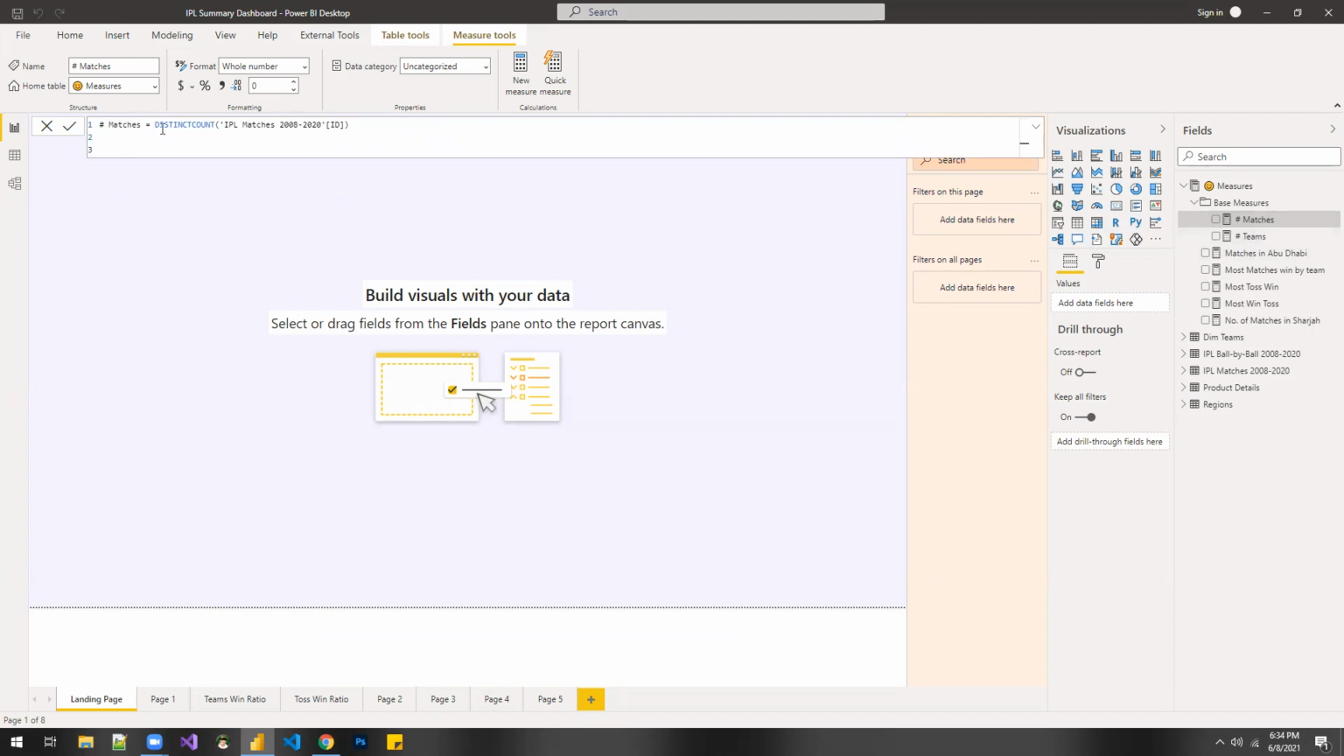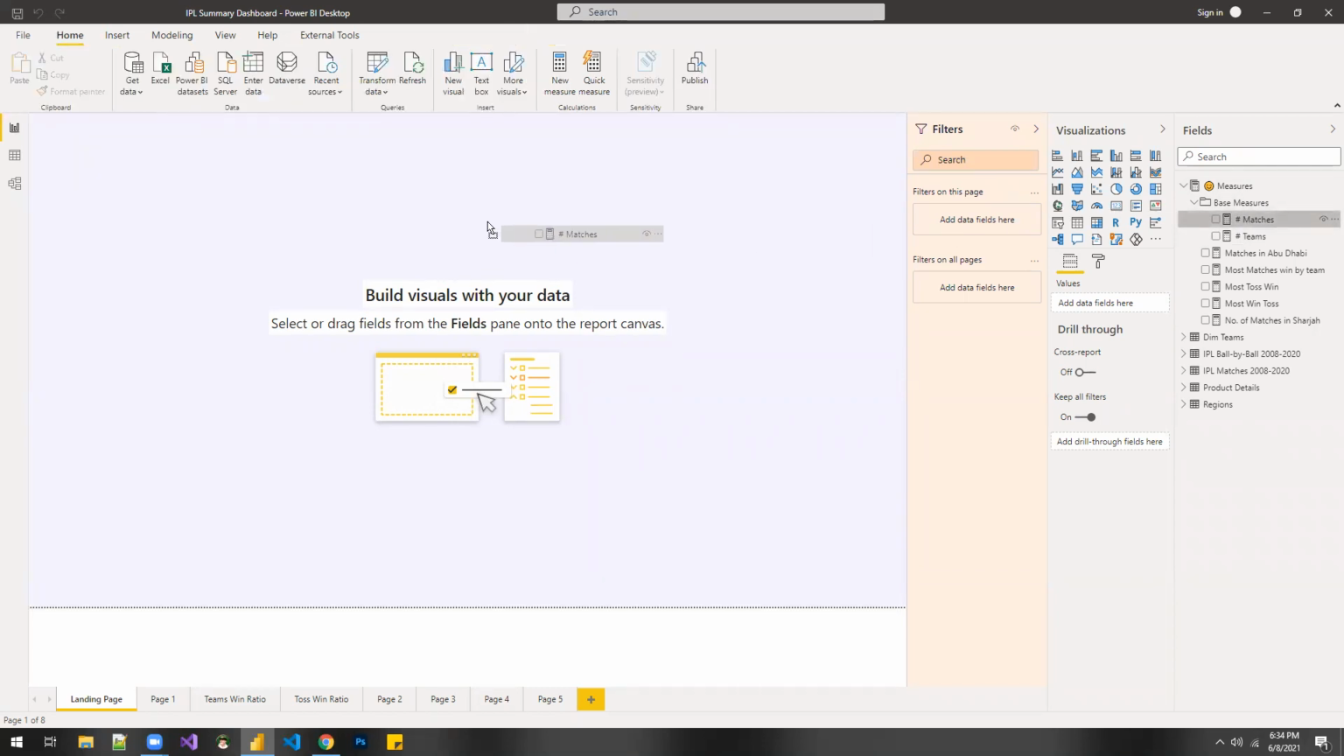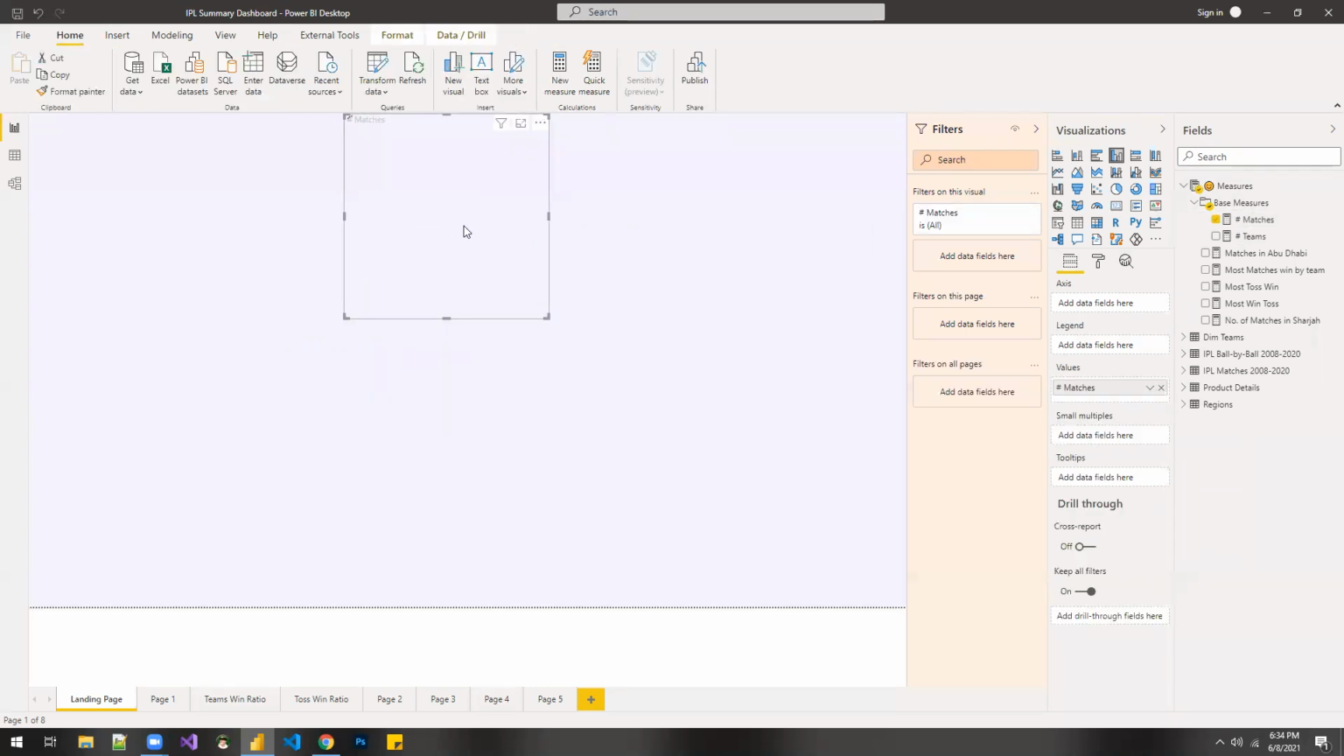So we have number of matches equal to distinct count of this particular table, which is in single quotation. And then we have this column on which we want to perform this operation.